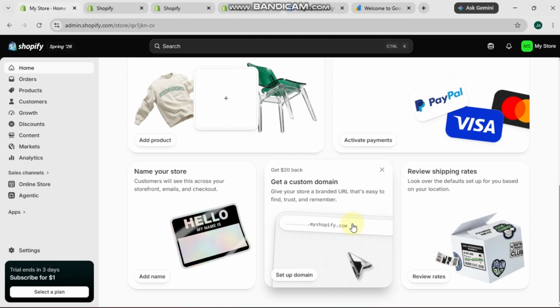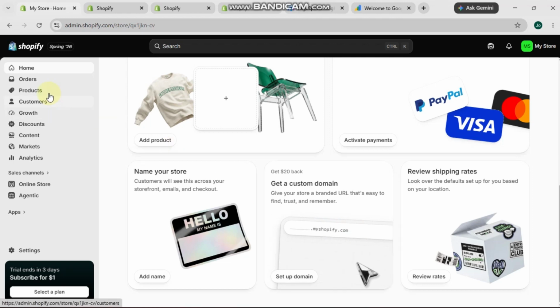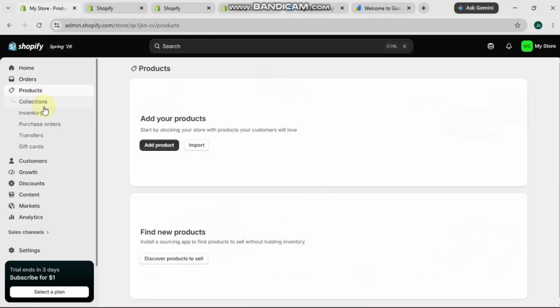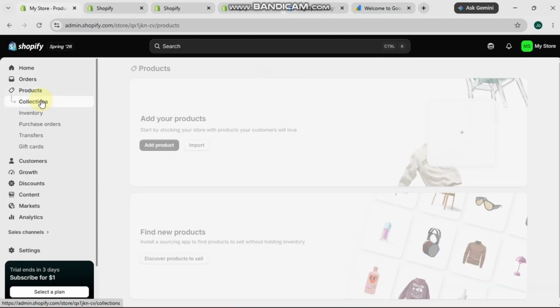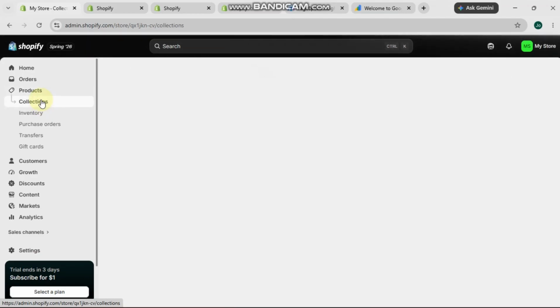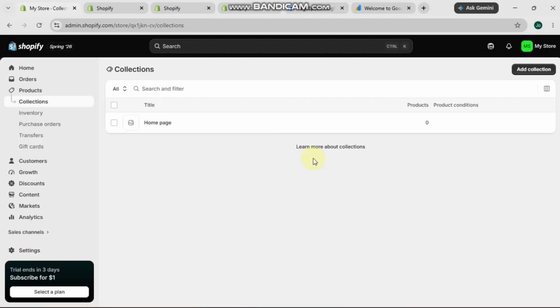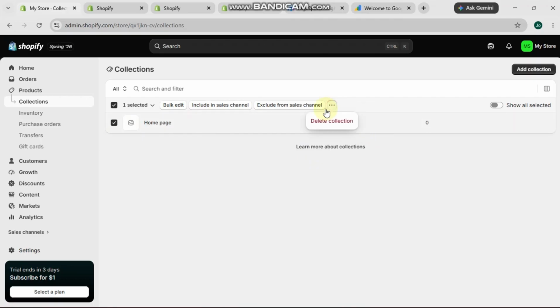Let's get started. First, log into your Shopify admin and open the page, product, collection, or blog post you want to optimize. Scroll down to the search engine listing section and click Edit. Make sure your meta description is clear, relevant, and accurately summarizes the page. Try to keep it around 150 to 160 characters so it isn't cut off in search results.